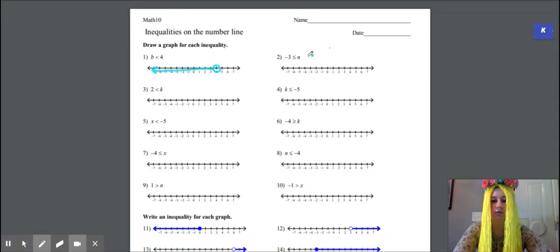All right, over here we've got -3 is less than or equal to n. So we're going to go to -3 on our number line. And we know that -3 is less than or equal to n, so we can color in our circle because it's included. And then n is greater than -3, so we will color in everything to the right.